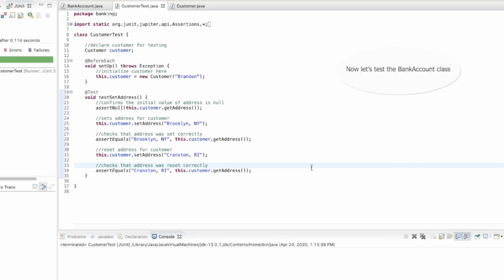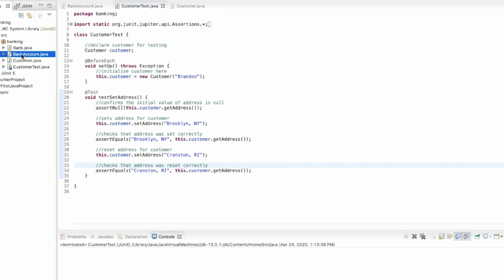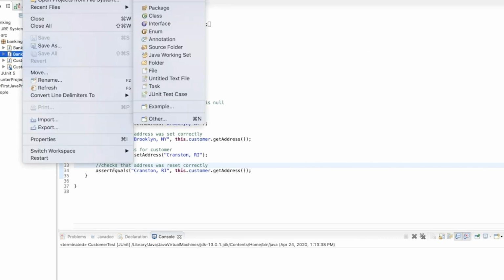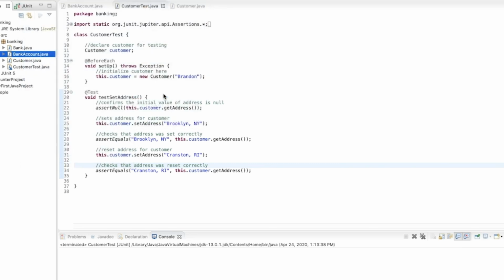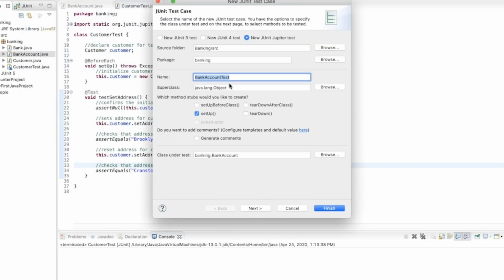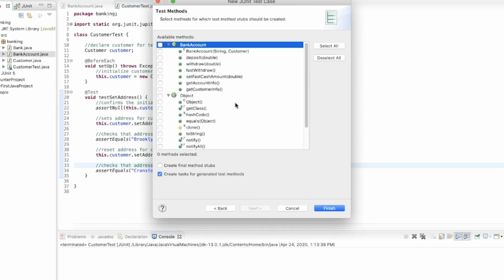Now let's test the BankAccount class. I go back to the Package Explorer, select BankAccount, File, New, JUnit Test Case. It'll be called BankAccountTest. We'll add the setUp method. The methods that I want to test are deposit, withdraw, fastWithdraw. Click Finish.